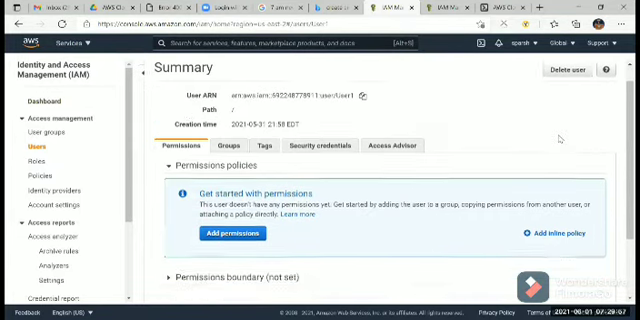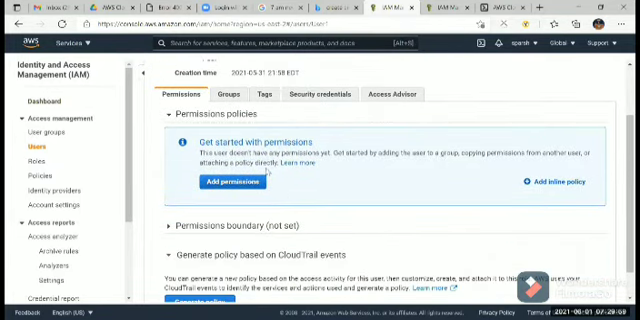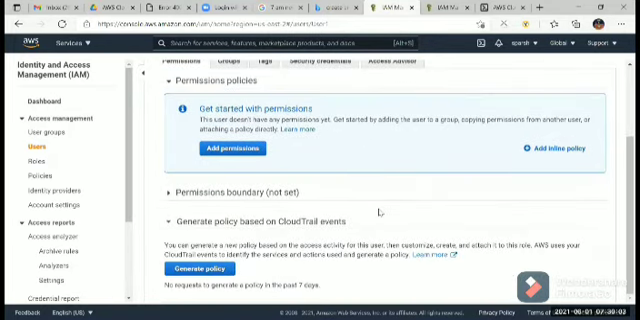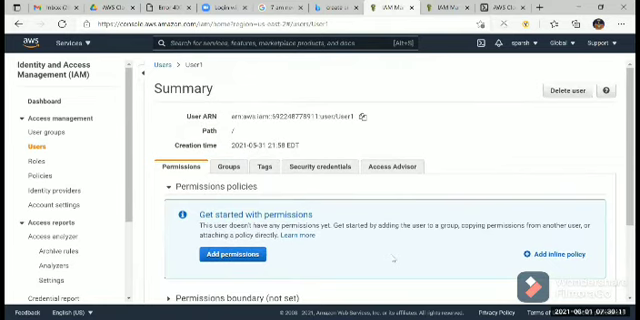It's also asking to add permission, right? And you can see here you can also apply the policies. You can also see how the user's login behavior is and what things you are using. So the ARN is very important here. What is Amazon ARN?